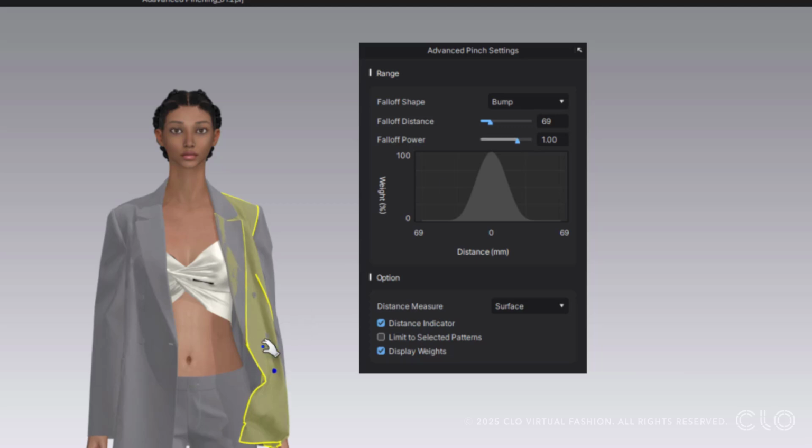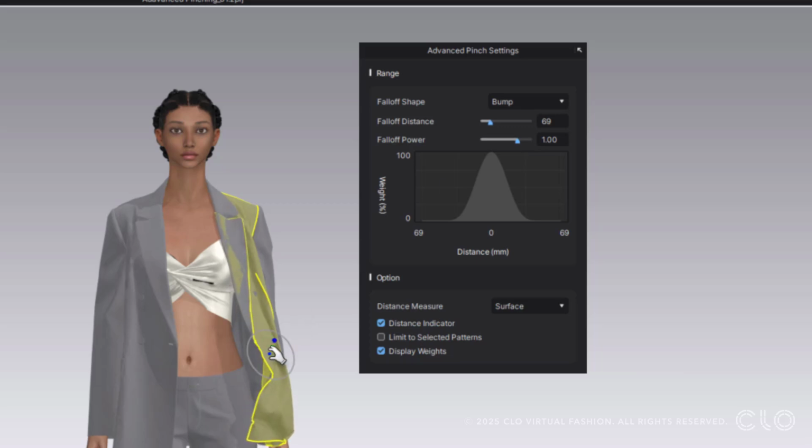So just to help you understand, the green is showing you what truly is selected.